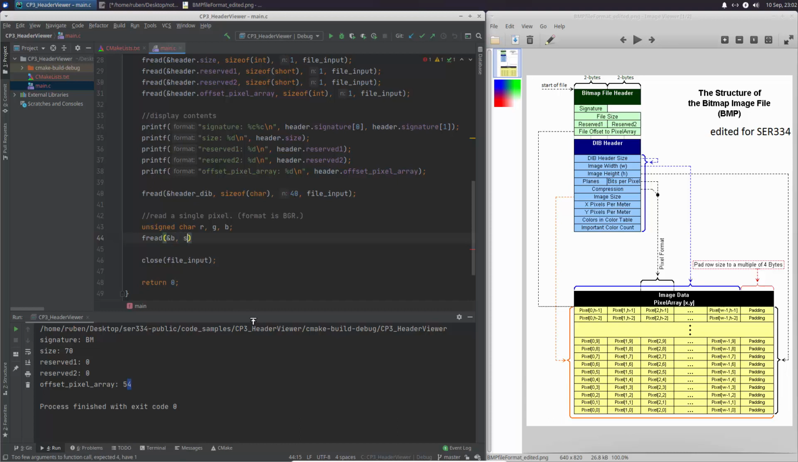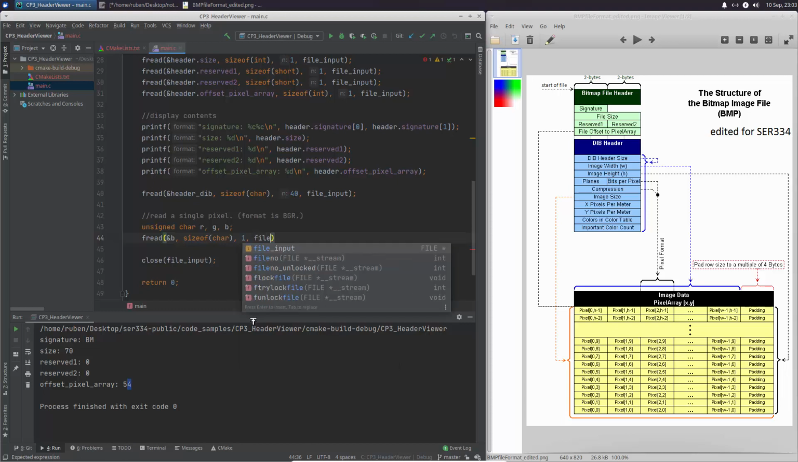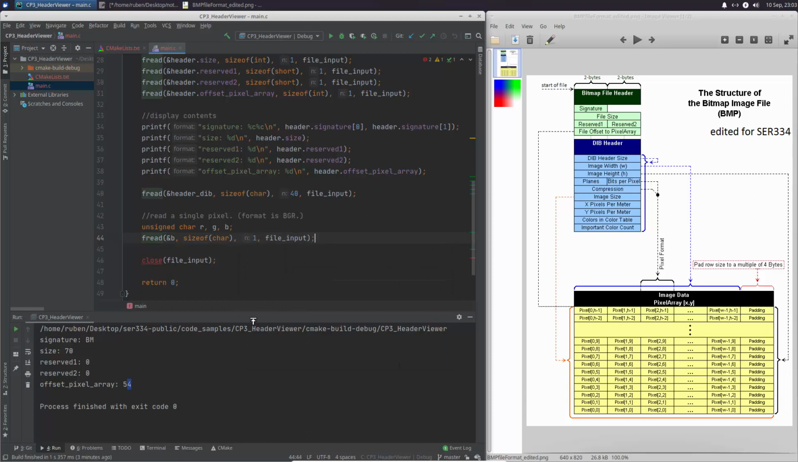So I'm looking at that. Let me get a sizeof char. I could technically put the number 1 here instead, but I want to be a little bit better and just use the default thing. That way I can make the compiler double check that my size is correct. All right, and we'll just read that from the file that we're working with. So I'll put that in there.